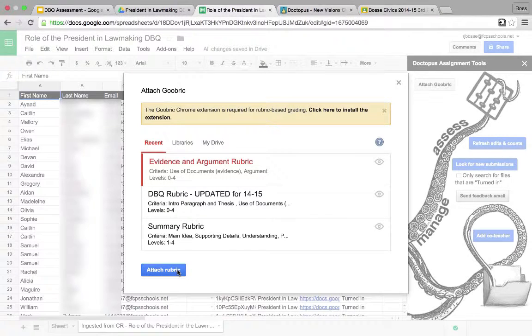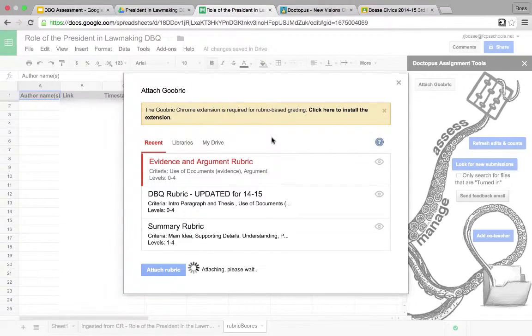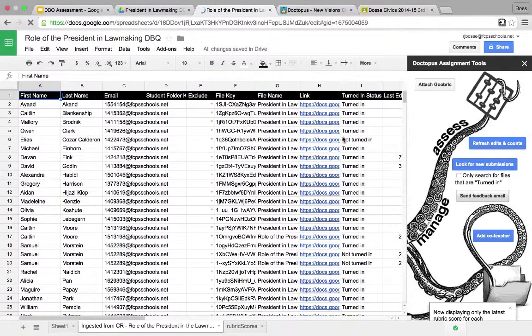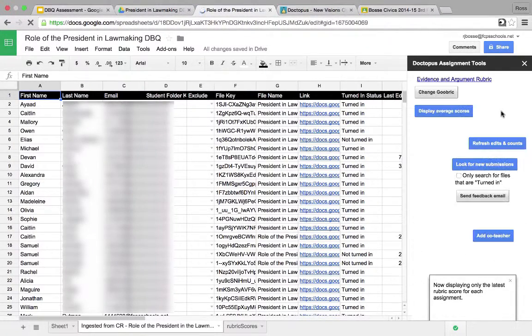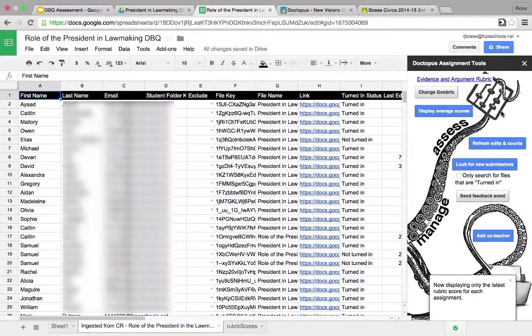Setting up a rubric is pretty simple. You set it up in a spreadsheet, and the tutorials that are available through the New Visions website show you how to do it. It's fairly straightforward. So as I attach this rubric, you just want to make sure that you have categories that have been assigned a weighted value.